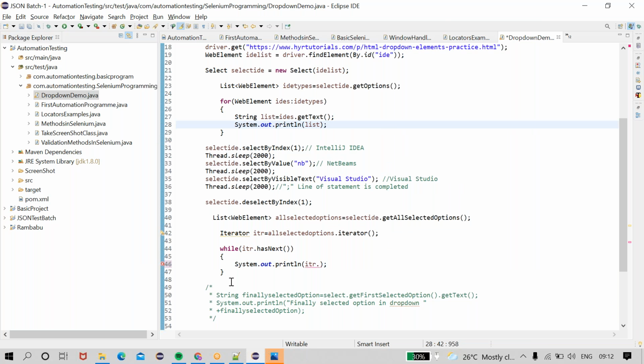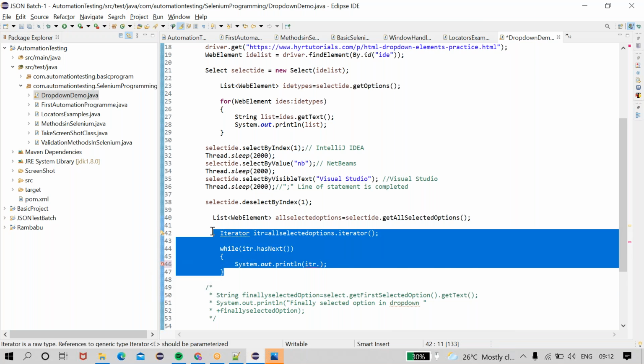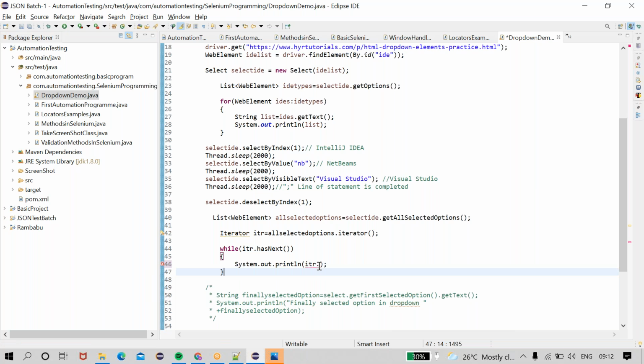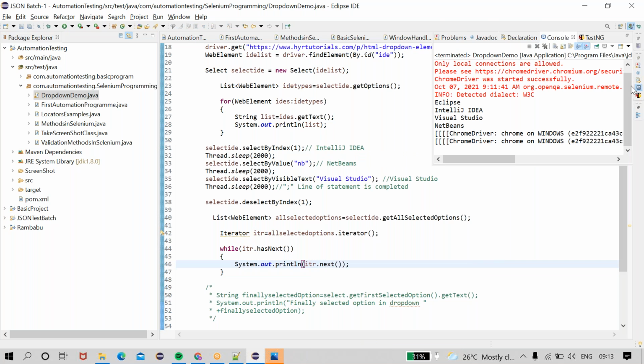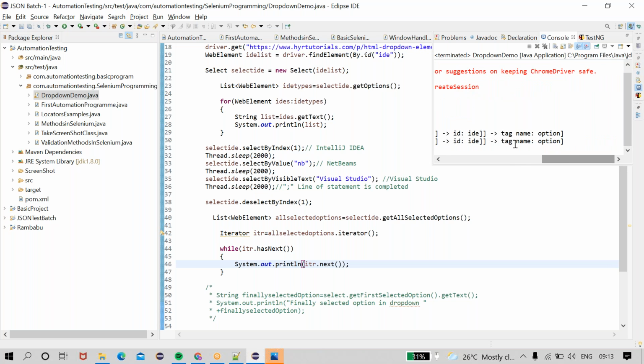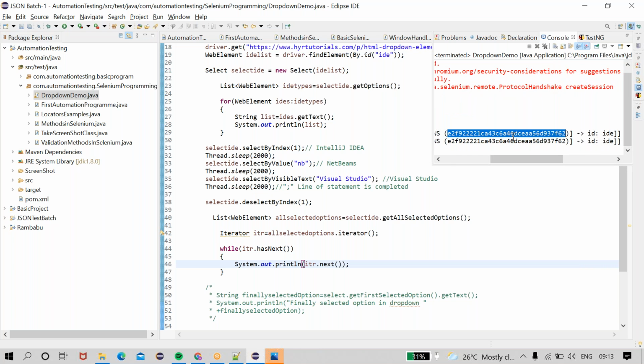Sorry guys, in this way also we are printing, but it is not printing the text. It is printing a specific Java internal code. See, if you look here, it is printing some ID, which means internally it is defining with IDs. Since we didn't convert it to text, it is printing in a coding format.